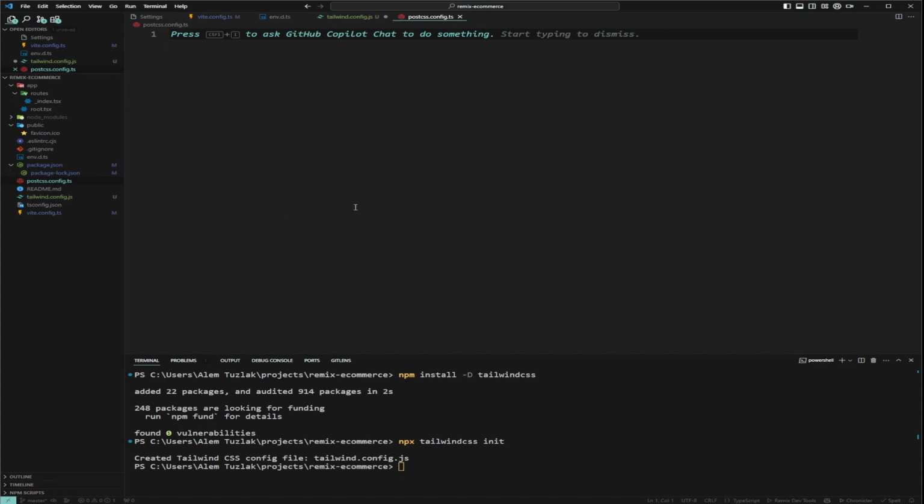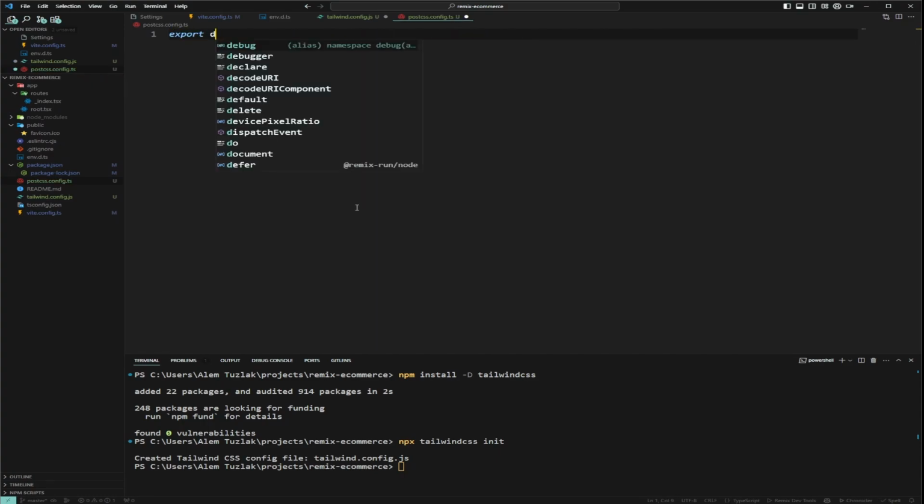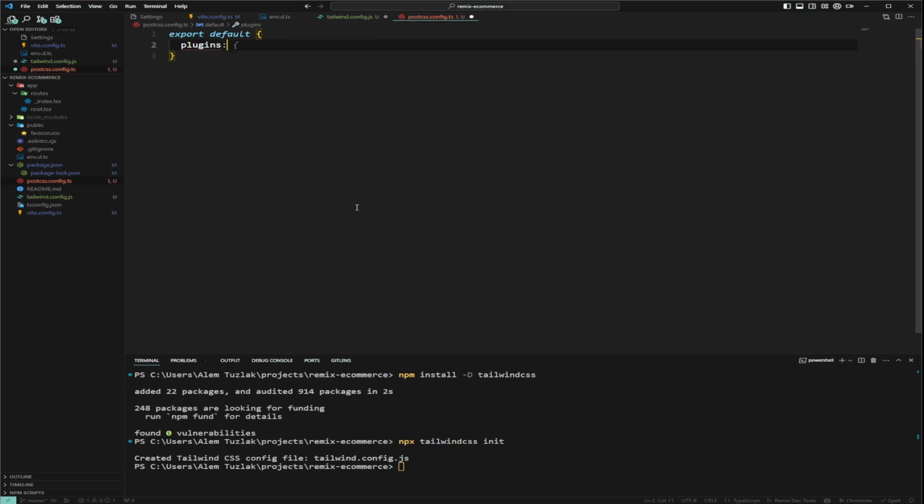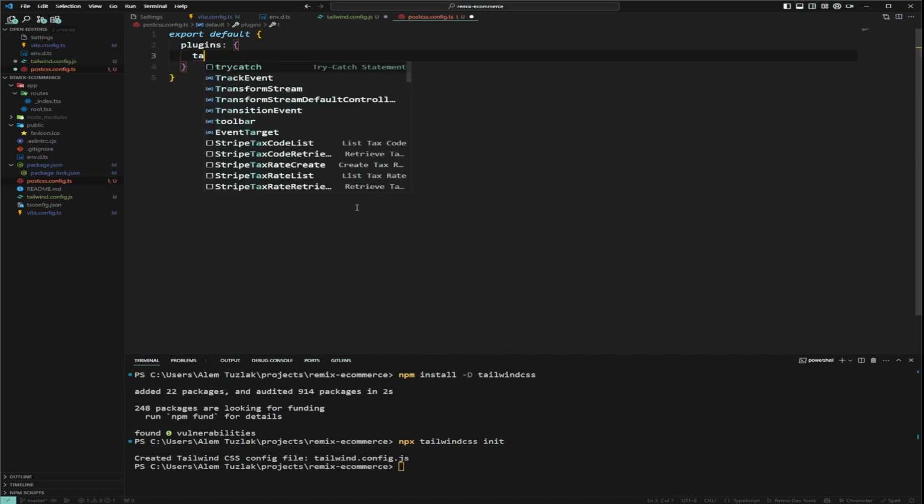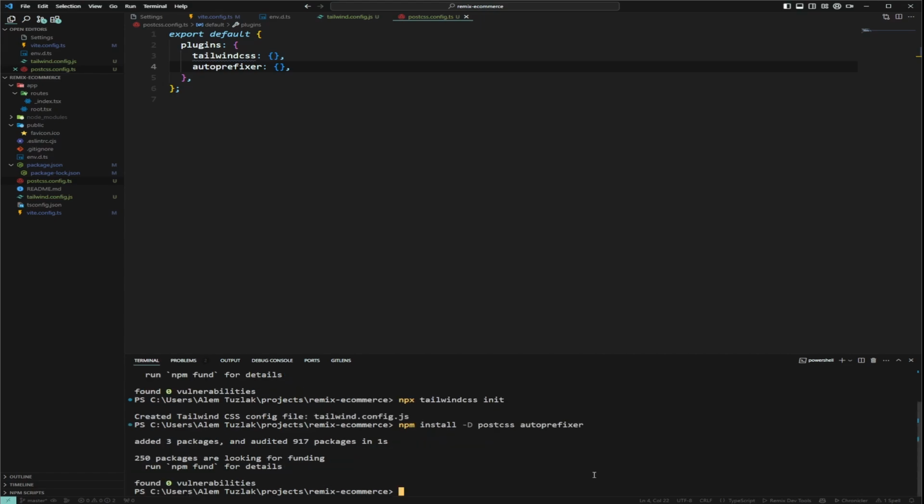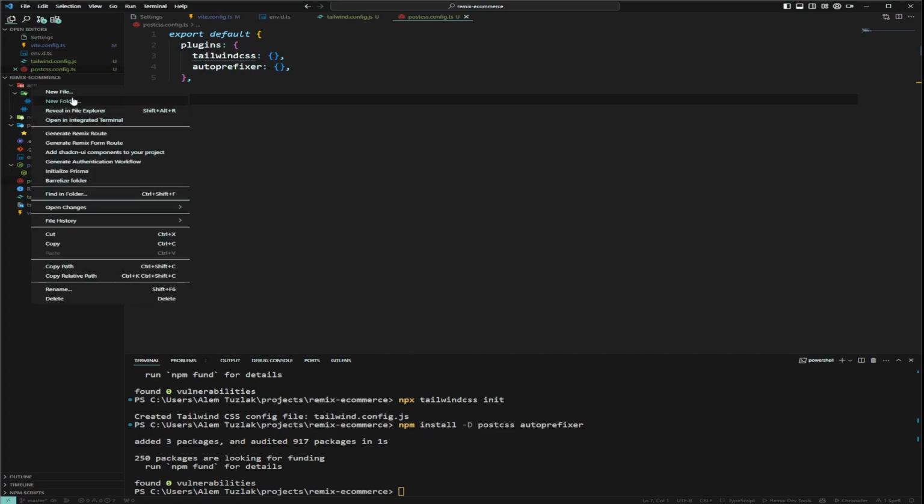And now that we've done this, we're going to add a postcss config, and we're just gonna export default plugins, and we're gonna say tailwind and autoprefixer, and we're gonna save this. We're gonna also install postcss and autoprefixer here. I'm gonna run this command, and I've added these packages as well.